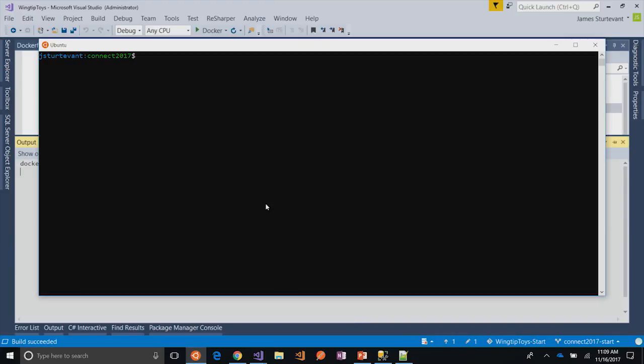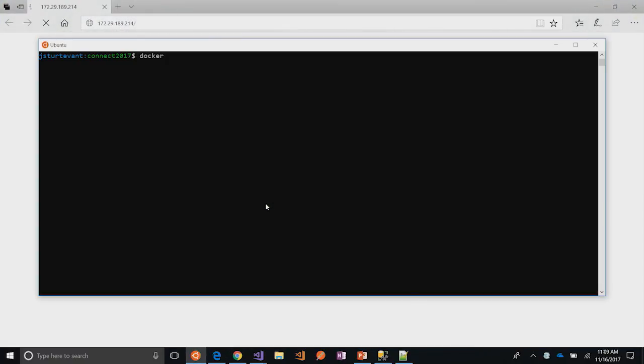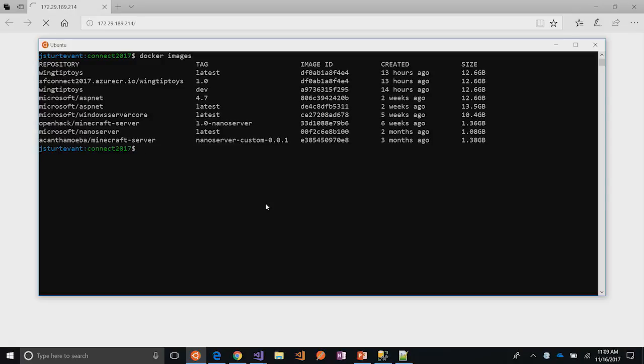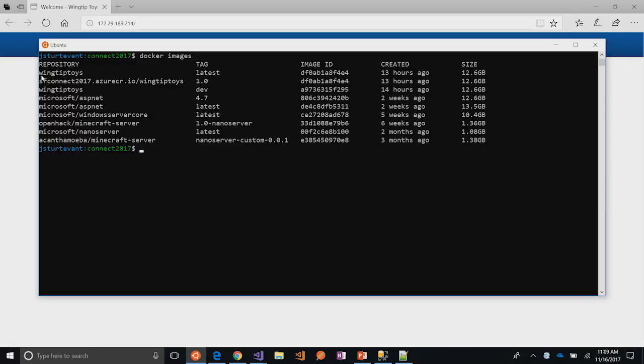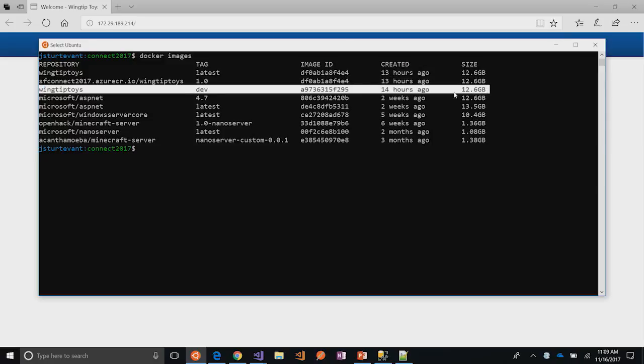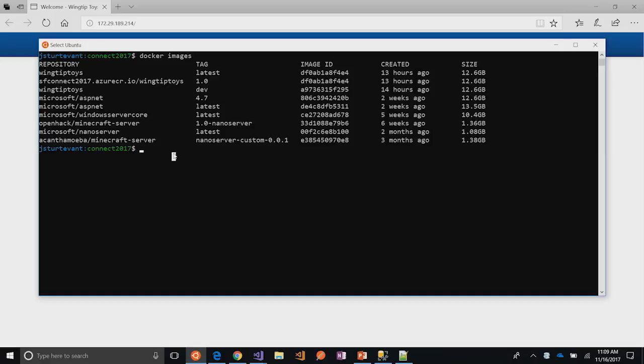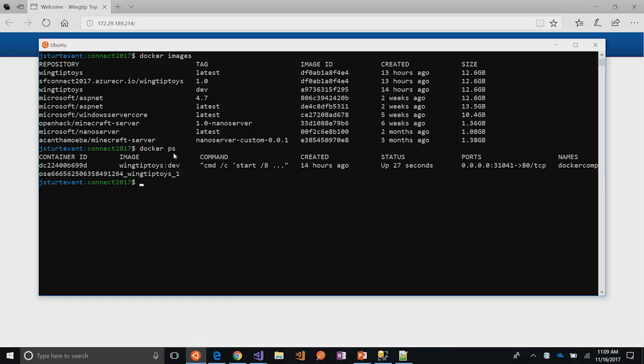Now, while that's deploying, it takes half a second to connect the debugger the first time. We're going to take a look at what happens in our Docker container with our Docker machine behind the scenes. So here we can see that it built out a wingtips image with dev. And if we actually go and look at the running services in the background, we'll see that Docker Compose spun up a web service. So we actually have a web server running in the background, and the debugger has been connected to it.